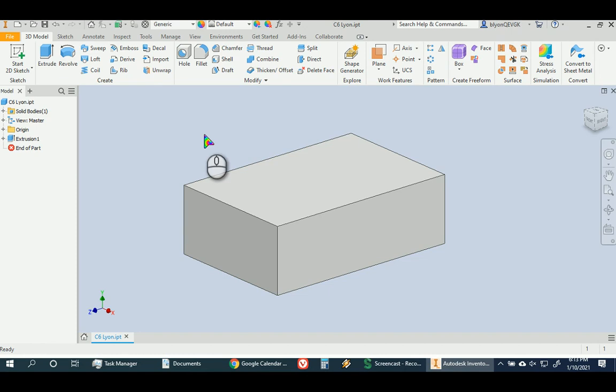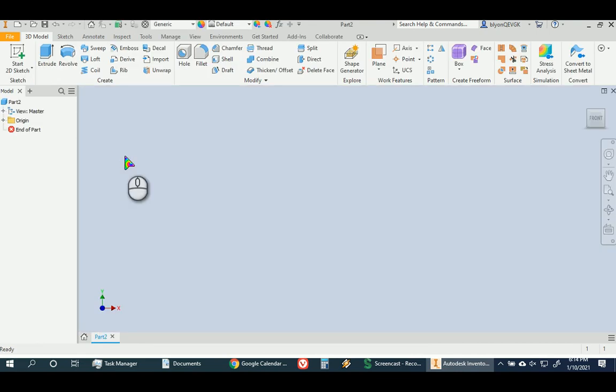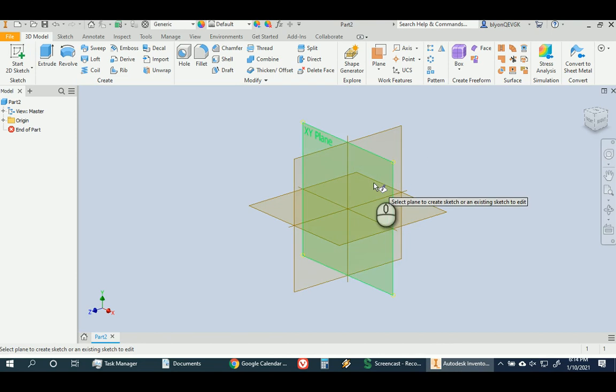Now, you probably have some time left over in class, okay, and that's fine. What I'd like you to try to do, and this might sound odd, is to play around with the program. So I'll show you what I mean by that. So I'm going to close out of this, okay, and I'm back to my original screen. So this right here is the new part button. Okay, so I'm going to start a new part, and I'm just going to play around with it. So I'm going to start a sketch, and I'm just going to try to make some random shapes.